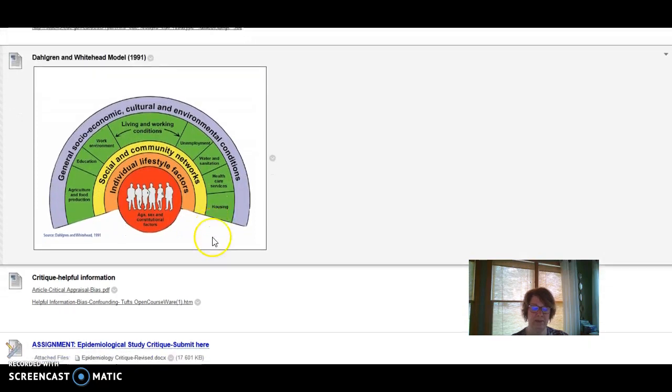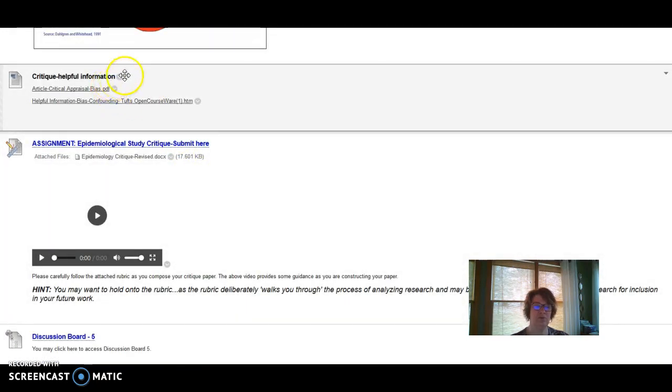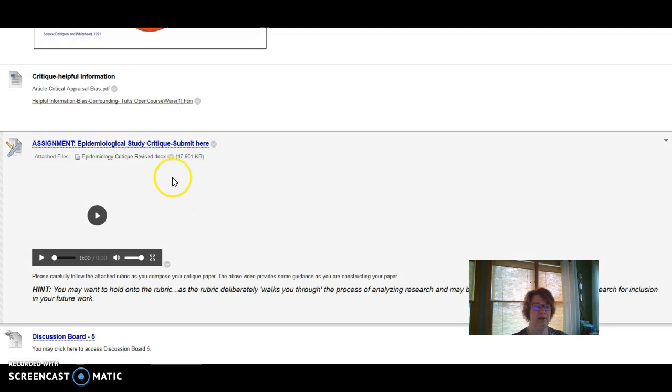And you'll find some key models. You'll also have some information as far as your assignments. Here are some components that will help you to be successful in doing your critique. And this is the assignment link for the critique itself. You will find the rubric included here, and a video overview of the rubric itself, which will help you to be successful as you're completing the assignments.